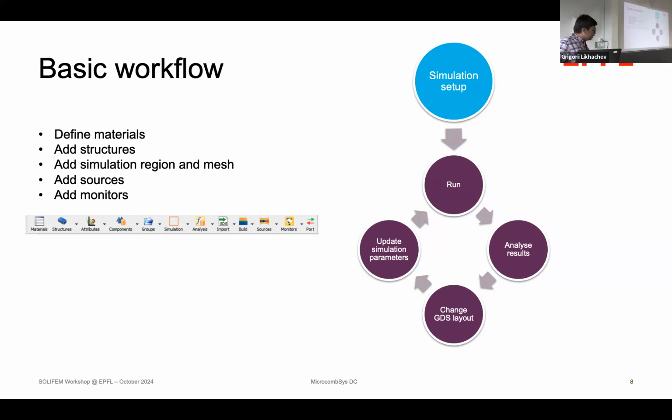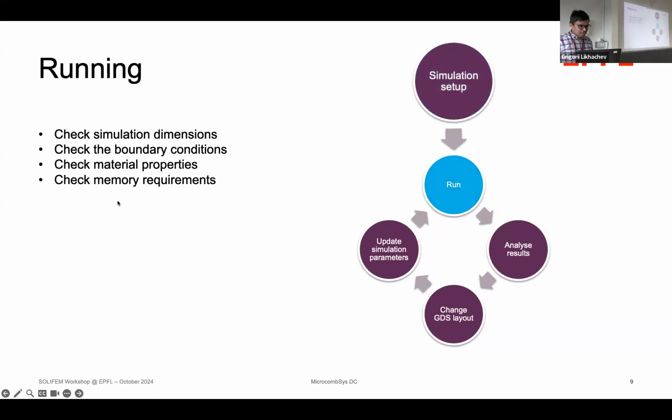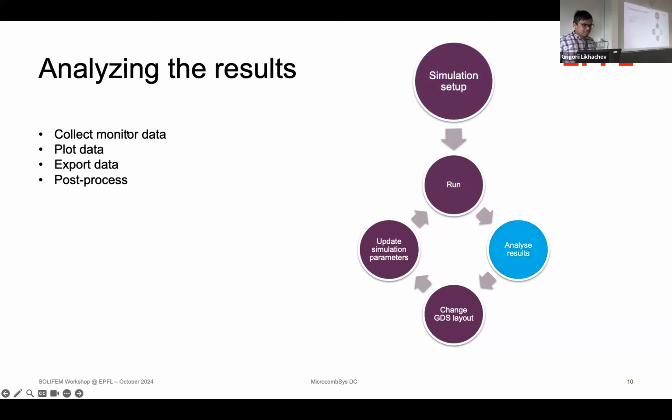Everything in a GDS file, and then you import the GDS file into Lumerical, and then you define your simulation region and meshing. Then you add your sources, and the analog of sources is monitors, so that you can see what is happening when the field propagates. And then you run your simulation by checking your boundary conditions and defining how much memory it takes to simulate this, and checking your simulation dimensions.